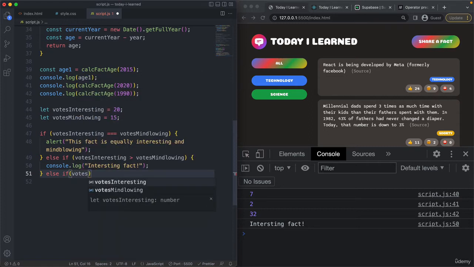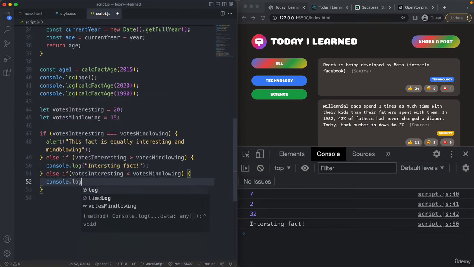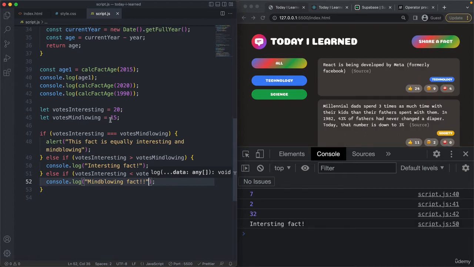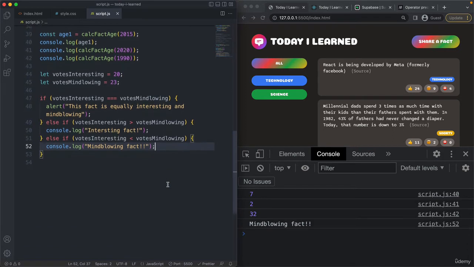So the final case is that the votes interesting are greater or actually less than votes mind-blowing. And so then we can log to the console that it's a mind-blowing fact. So let's increase this value to 23 so that we actually reach this code. And now indeed, this one is false, this one is false, but this one is true. And so then only this code here gets executed. So I hope this makes sense and that it's pretty obvious.